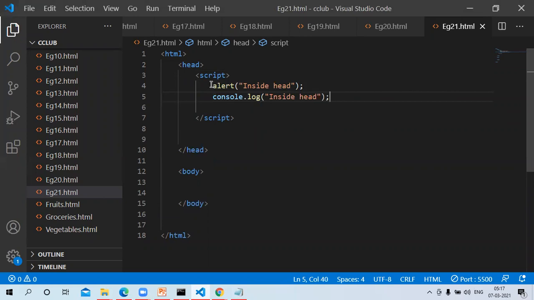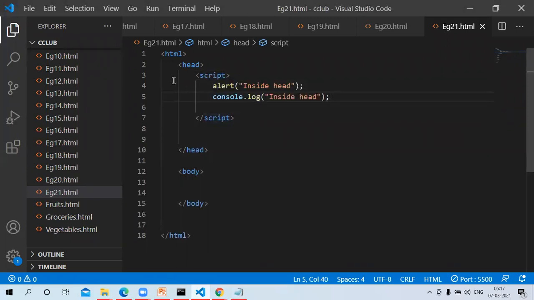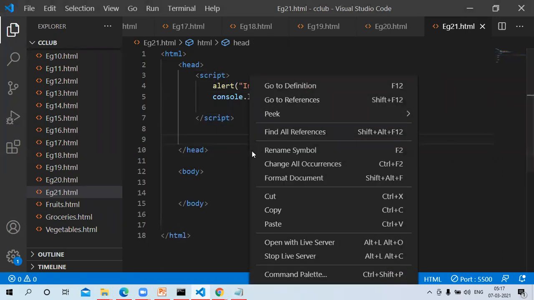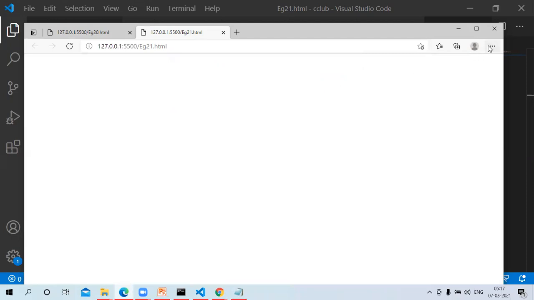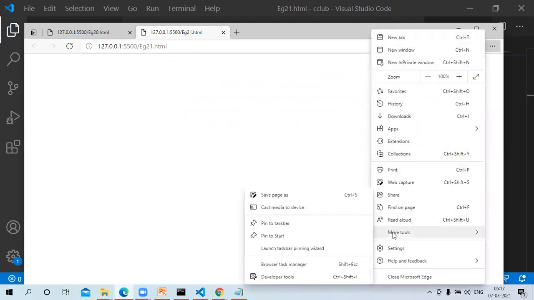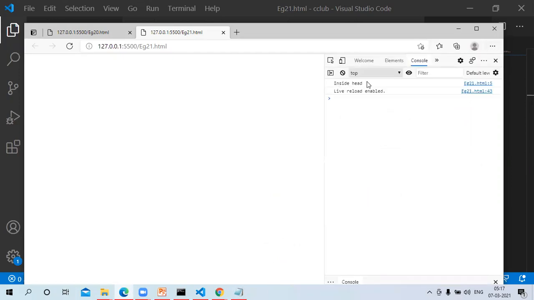So I am writing the JavaScript which is within the script tag, and this script tag is placed within the head section. So that is what is the meaning. So let us see how it is rendered on the browser. See, inside head. So it is executing. So we'll see whether the console log is done. So console log is also done.